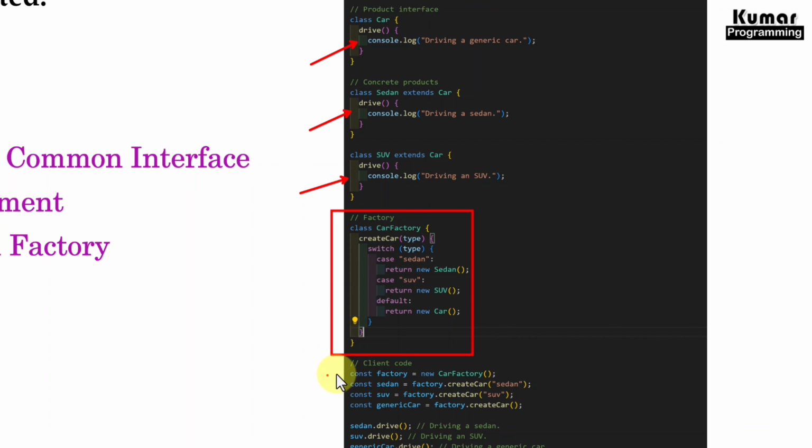Now here the client comes and communicates with the car factory class, right? He creates an object of car factory, and car factory takes the responsibility of creating the different types of car objects. So the client is not going to communicate directly with our car objects. He is going to communicate with our car factory class. Okay, and then after that, we can use the methods from our car, sedan and SUV classes. Now let's have the practical demonstration, so it will be more clear.